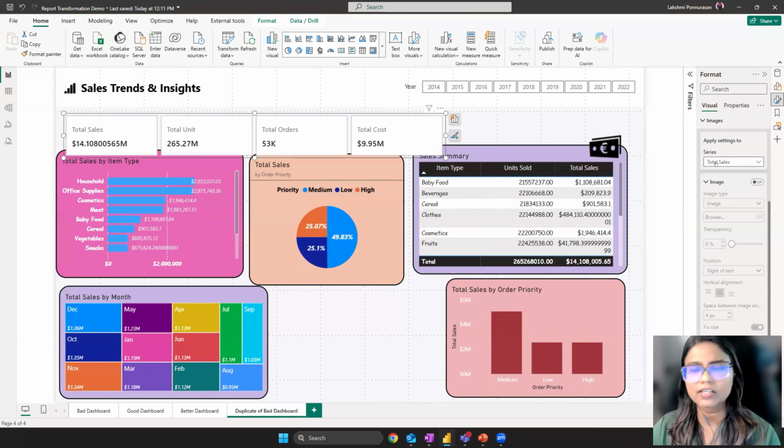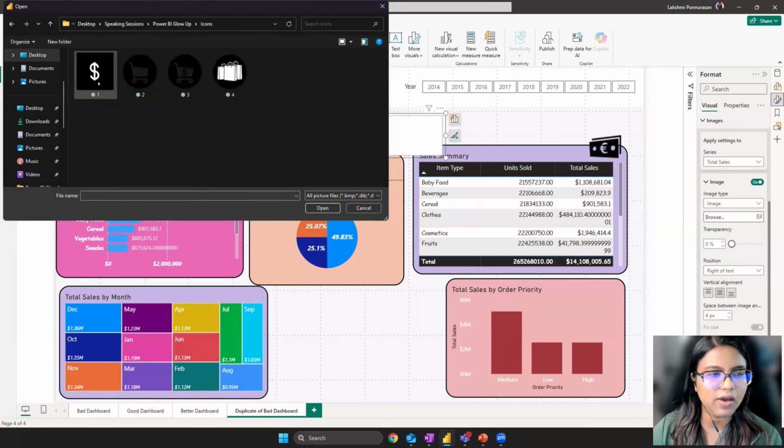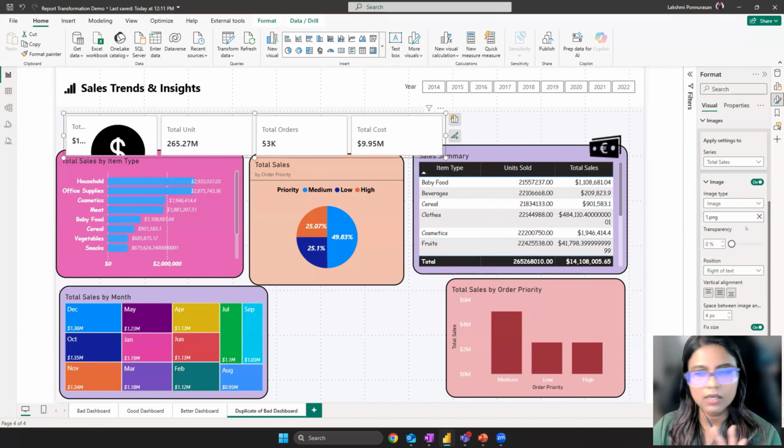For example, let's select total sales, enable your image. There are 2 types of images. Either you upload your image or you use an image URL. I have a couple of icons already downloaded, so I am just going to go ahead and upload it. Don't worry about the formatting for now. I'll show you a short trick on how you could adjust all the icons together.